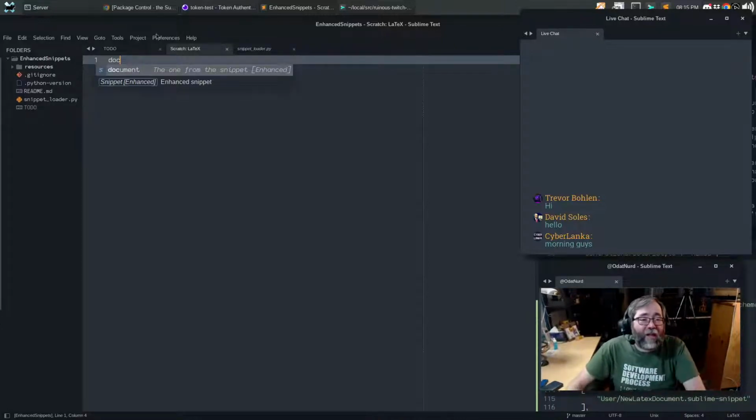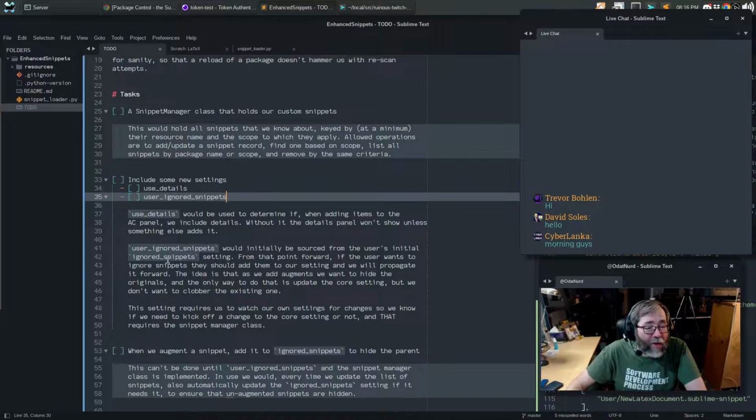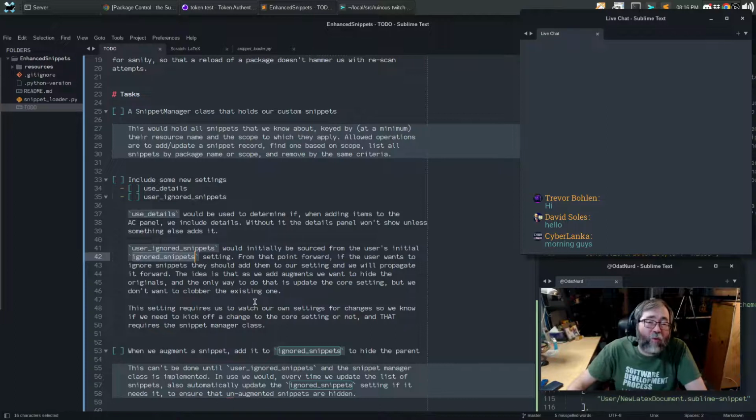There's only one setting that allows you to do that. It's the one that's built into the core, and it is called ignored snippets. So if we want to do this, we need to modify that setting. However, in doing so, we would stop the user from being able to update their own ignored snippets.